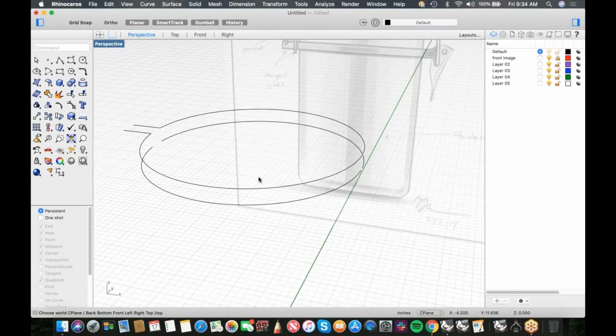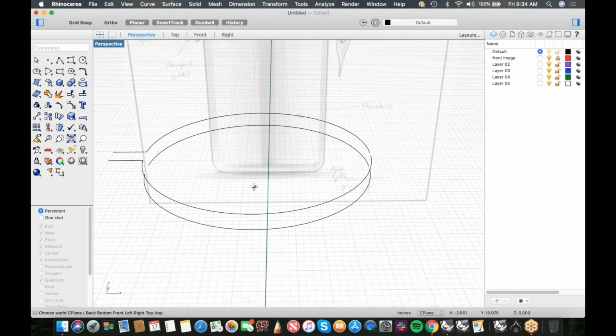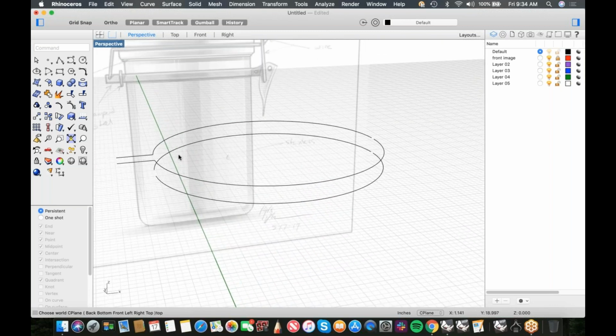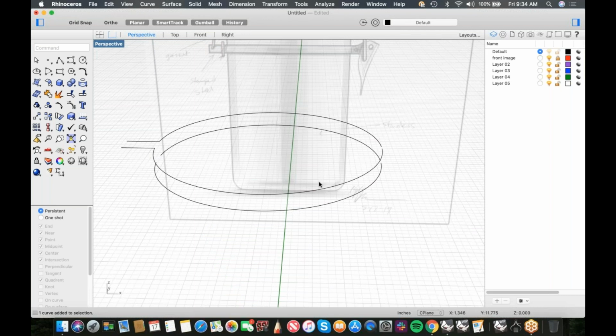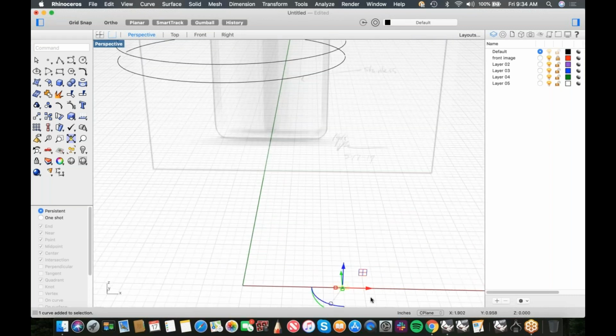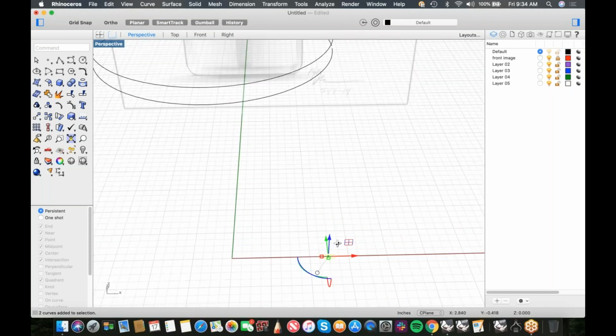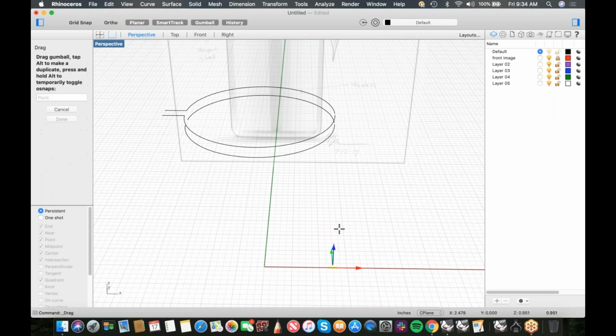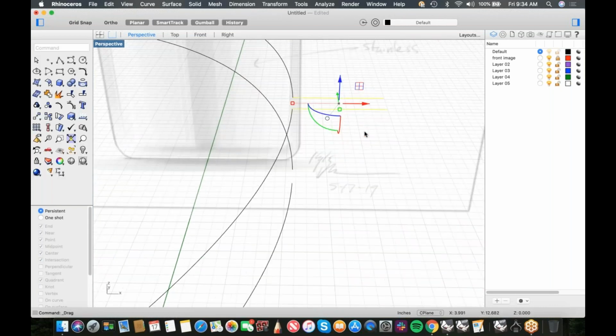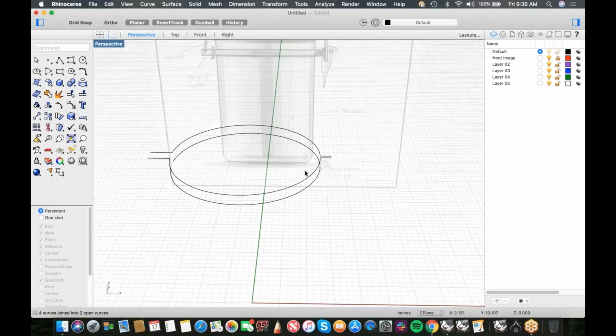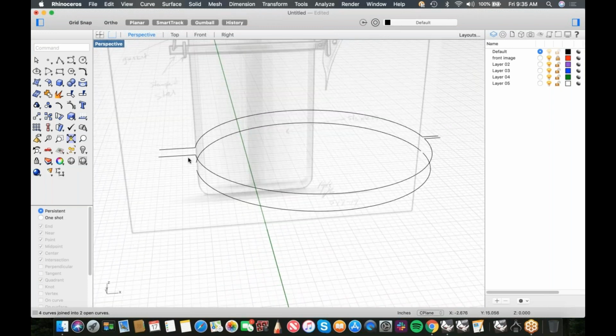If I go back to perspective, I'm going to take this. These are now reference curves. I don't really care about those, except for the fact that these aren't touching. So let's fix that. I'm going to drag these up with gumball, and I'm going to snap them here. And then let's join this up. There we go. See how useful that snappy dragging mode is? You guys used that before?